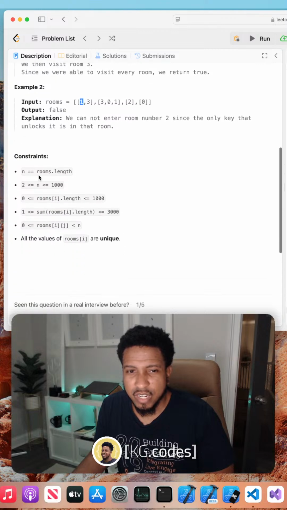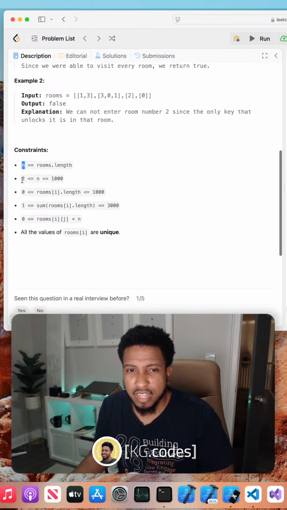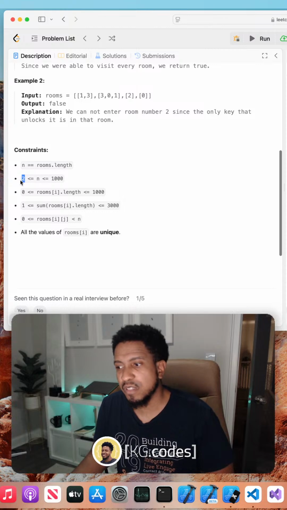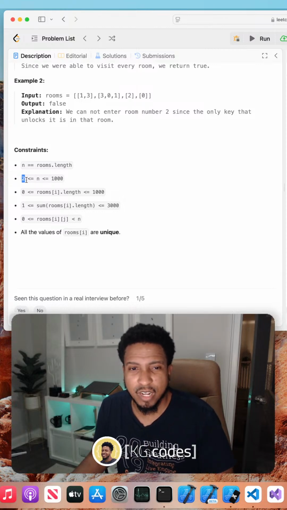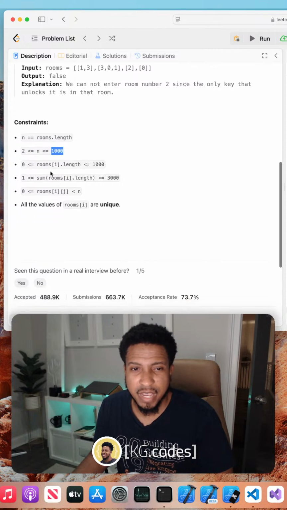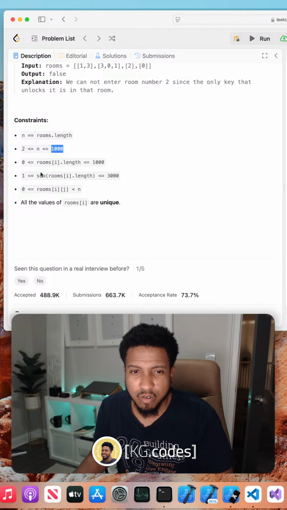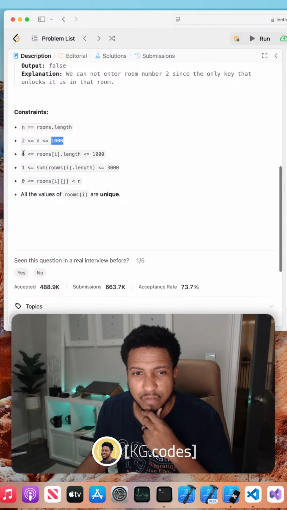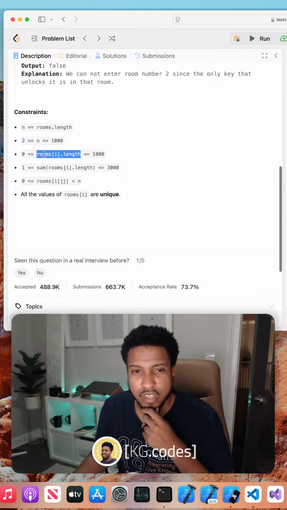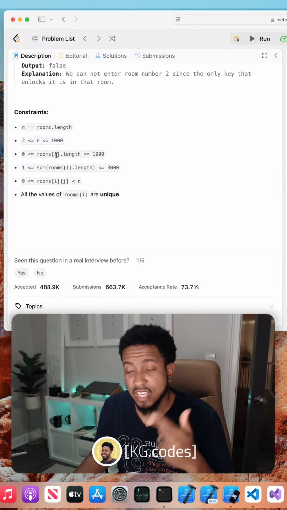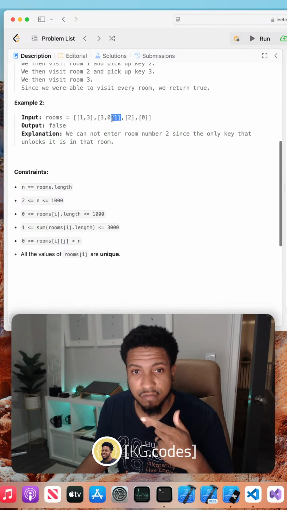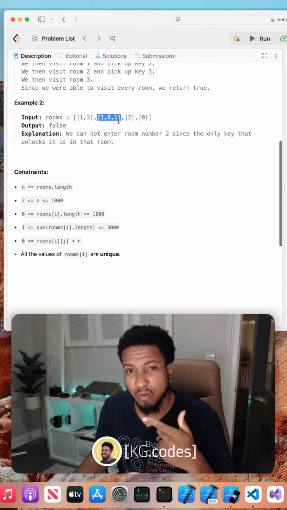But down here in the constraints, they're basically telling you, okay, the room length equals n. They're just giving you a definition here. And they're saying that you'll always have at least 2 rooms. So we know we'll have at least 2 rooms, so we don't have to account for 1 room or 0 rooms. And it's going to be less than 1,000, which is manageable in code. You're not going to have any crazy issues with the code. And then we have the room length. This is room i, so this is the keys in that room. So if I had this room, I have 3, 0, and 1 keys.